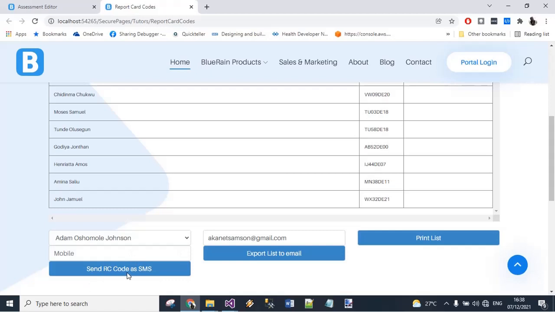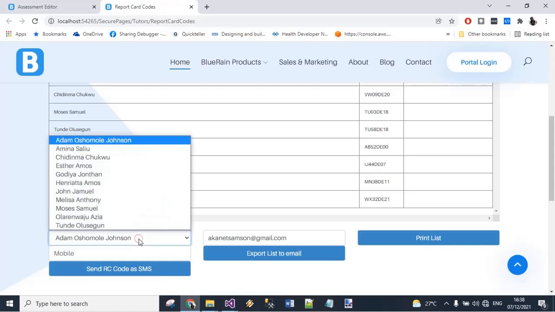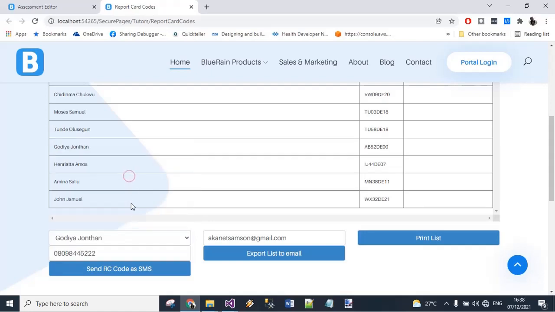So at the bottom, we have other features. The first one here is send RC code as SMS. This allows you to send a code to a selected student's parent's number. So selecting a student would load up the parent's phone. So as you can see, I've selected this student and the parent's phone number has been loaded.